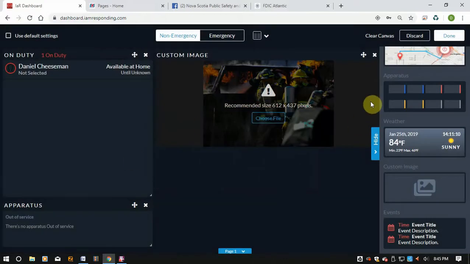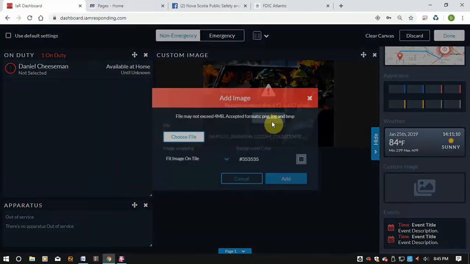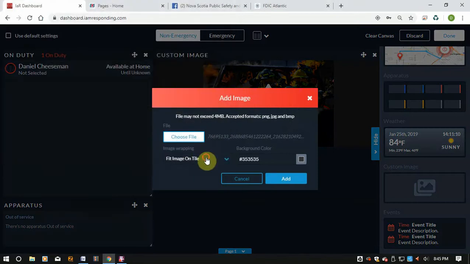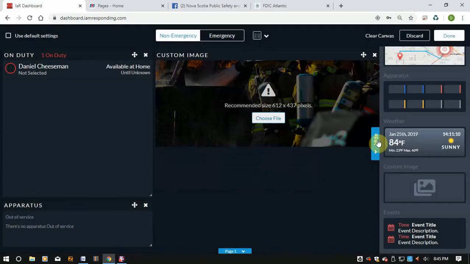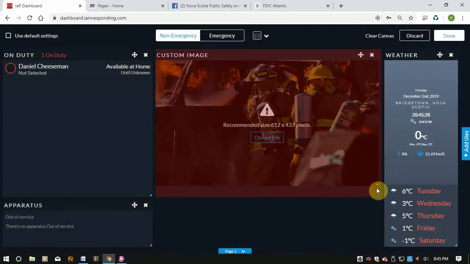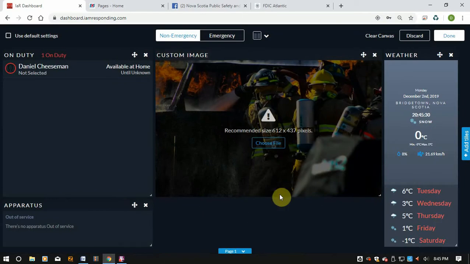There you go. You can make it black, you can make it red, or a cool feature is you can go back into here and go fill image on tile, and as you'll see when you go back out, it'll actually fill that image right on the tile, and then you can adjust it. And there, that's an awesome photo.